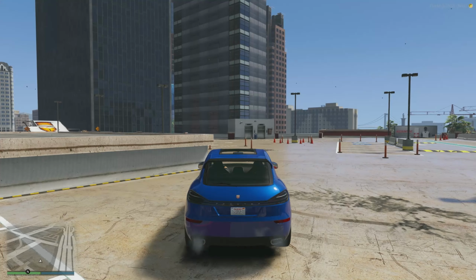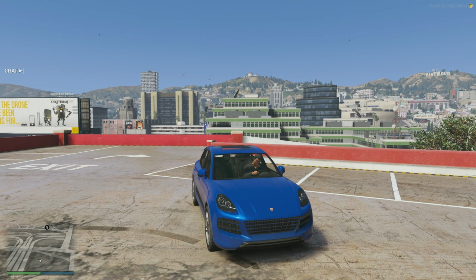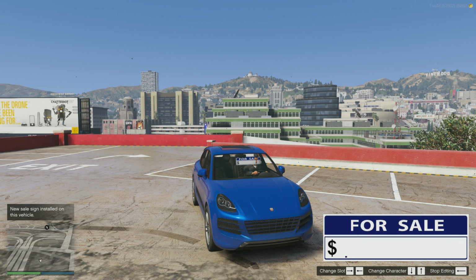All right, so we have loaded up the game now. Let's go ahead and do the command that we set up in the config, /salessign install. Those are the two commands we set. As you can see, the sales sign has popped up in the car. Now, to edit our sign, you can see we have it in the bottom right. We can use the arrow keys up and down to change the character, and then we could do right and left to change the slot that we are editing.